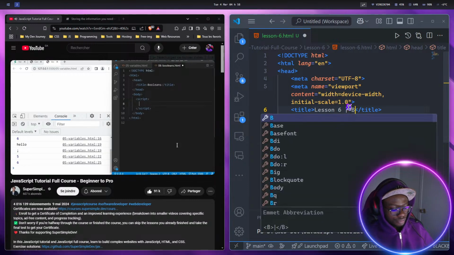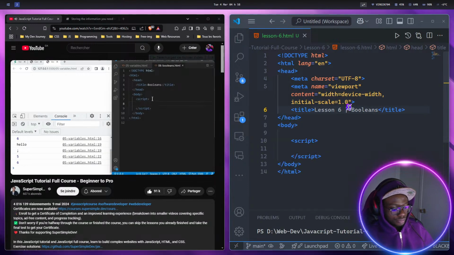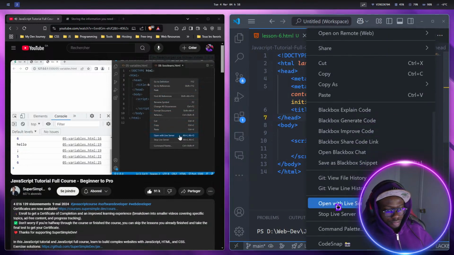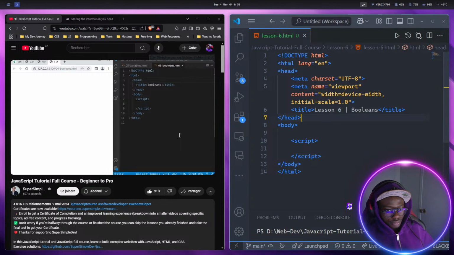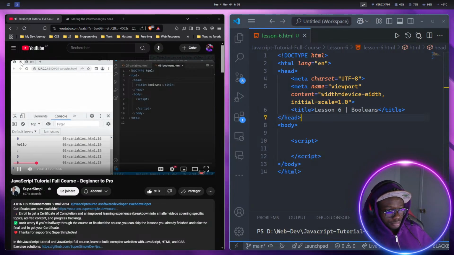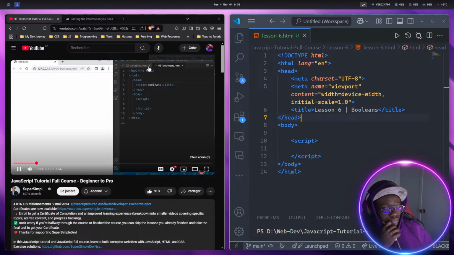Now let's save and open this file in Live Server by right-clicking and then open with Live Server. And we can close the previous tabs as well as the previous code for now.